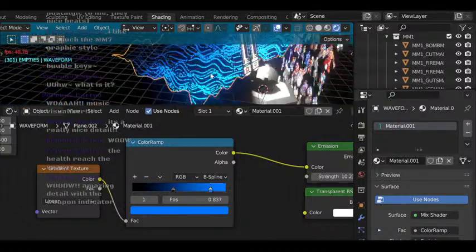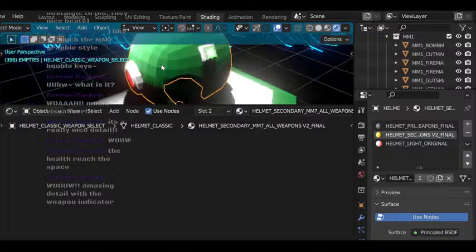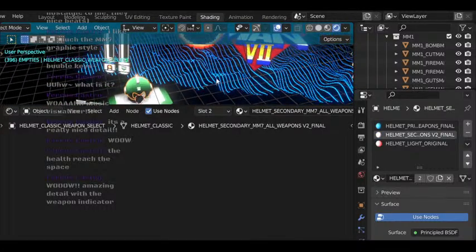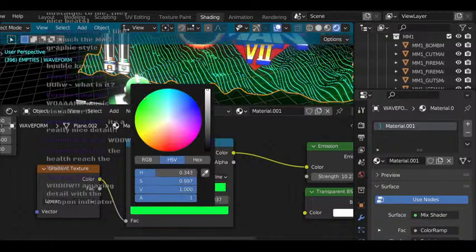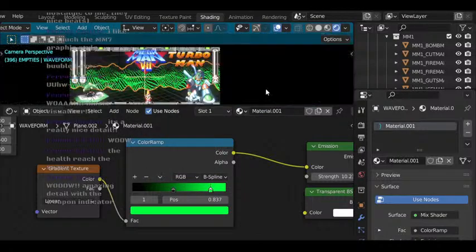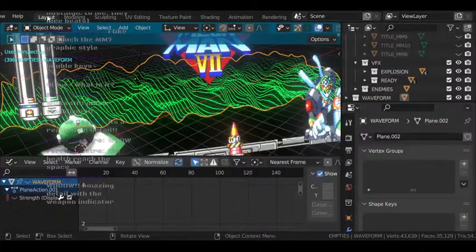I'll just let it rotate. There's so much going on in this damn thing. So yeah, let's take that green. I would just change that to green, and then your end result would be something like this. So whose attack is that? Like Centaur Man, I think?